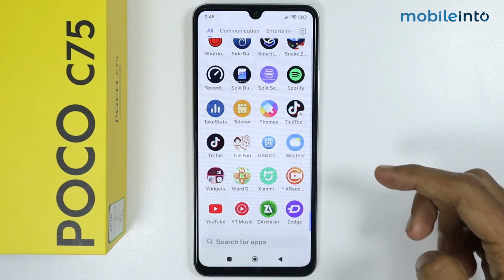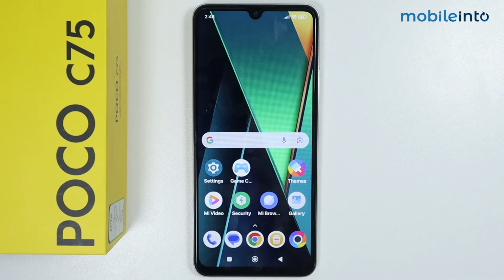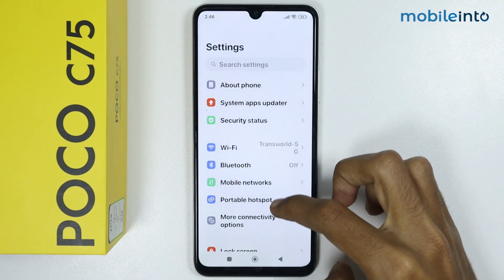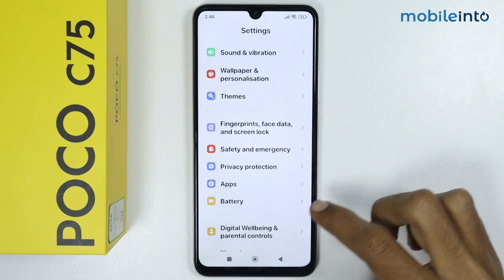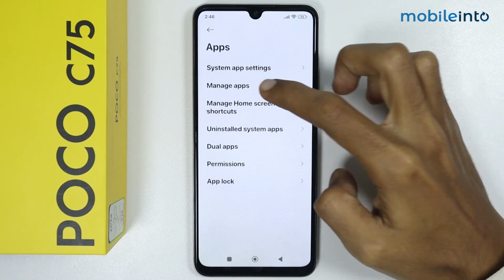Now to enable Play Store in any Poco phone, just go to your home screen. Now from here just tap on Settings. Now from here scroll down and tap on Apps. Now from here just tap on Manage Apps.